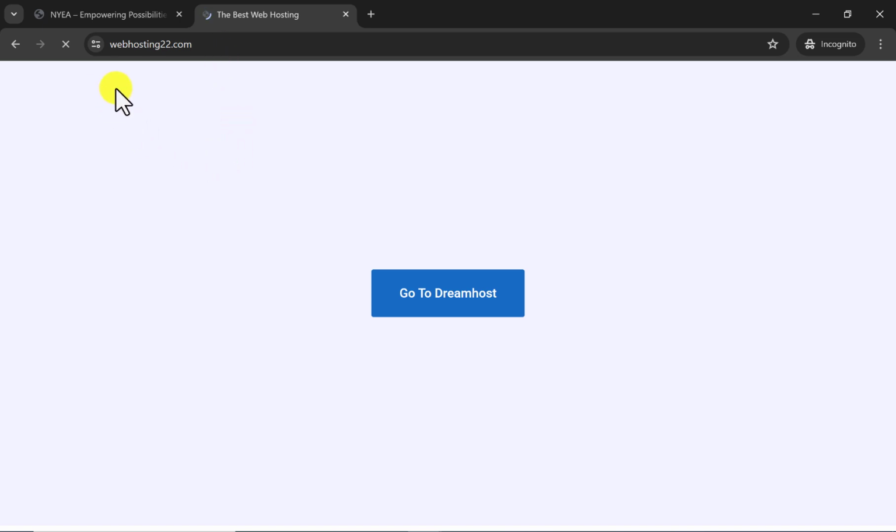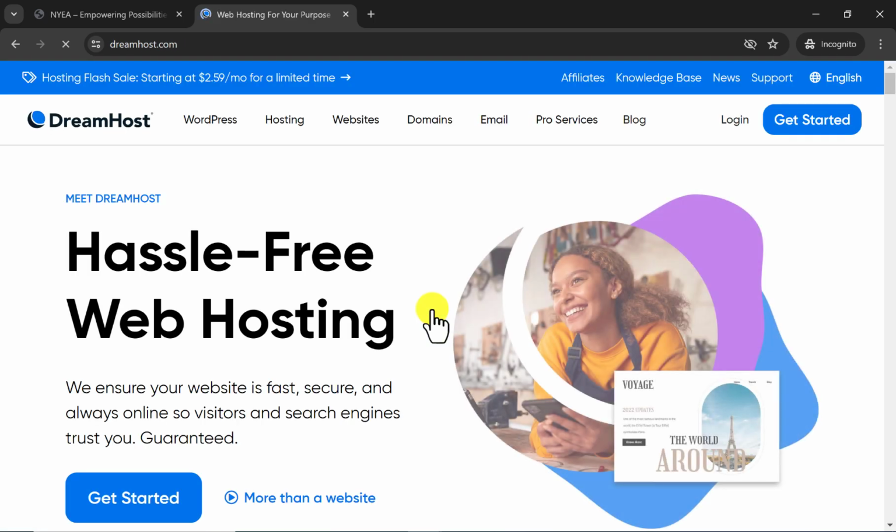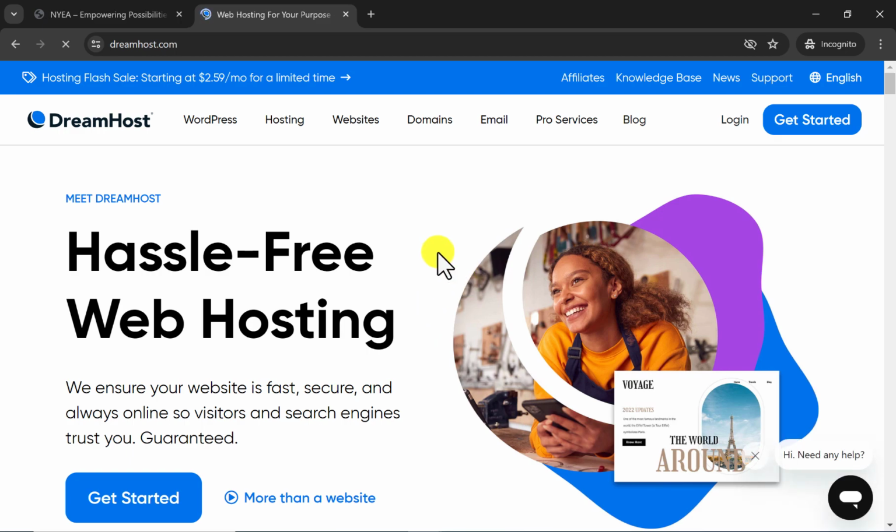When I search it, it's going to bring me into this website, and then you can see this big button that says go to DreamHost. So I'll just click on this button. And then when I click on the button, it now brings me to the official DreamHost website. So guys, if you're on this DreamHost website, I want to let you know that DreamHost is one of the best and most reliable web hosting companies in the world, and they are also among the top 3 best web hosting companies recommended by Wordpress.